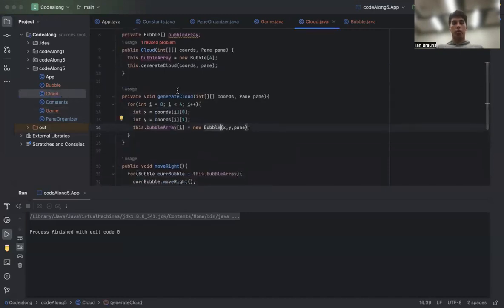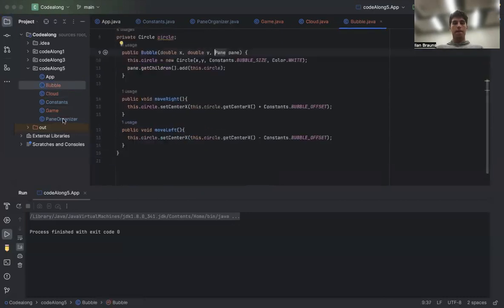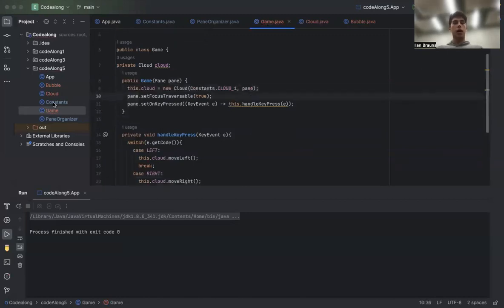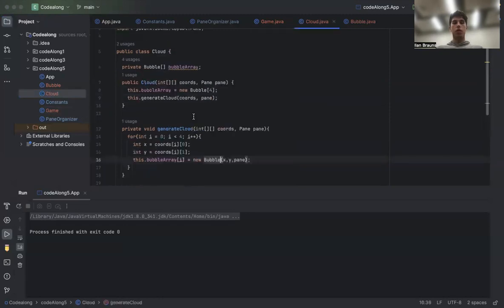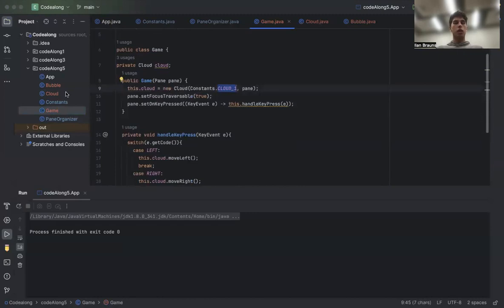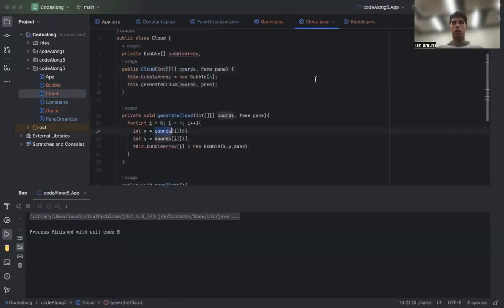And now here in our game, we can see we have an issue here. So let's say we just want to make our first cloud. This will be the same code that we had the last time. So if we go to the cloud, coords is now Constants.CLOUD_1, which is just what we had before. So if we run this code, which you can see on your screen, we get the same exact thing as last time, same functionality, no difference.